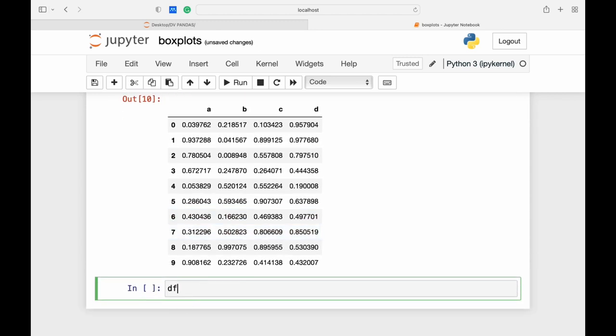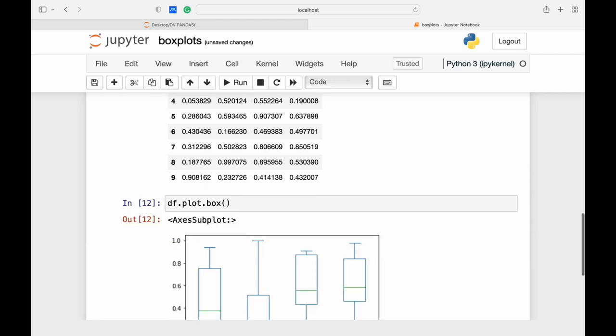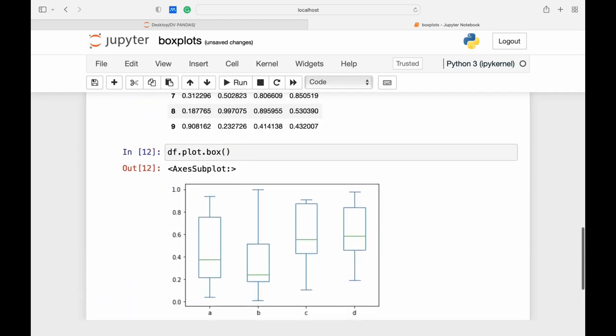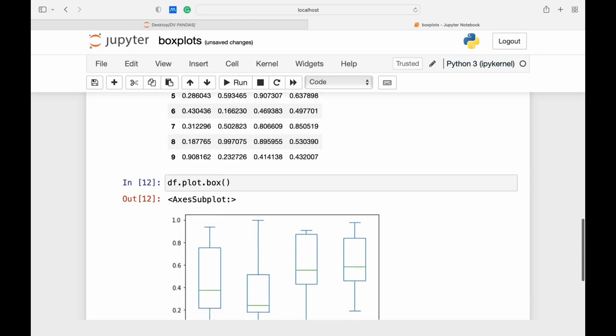Now I have to write df.plot.box. And I'll run this cell. So it's giving an error. It's df, not df2. So this is the resultant box plot. Please note that this green line in the center denotes the median. So this is the simple box plot.